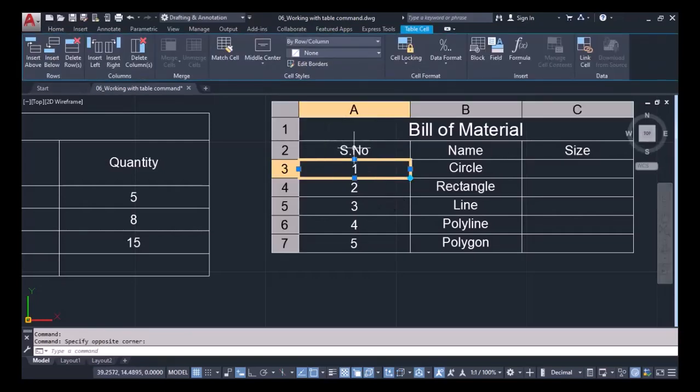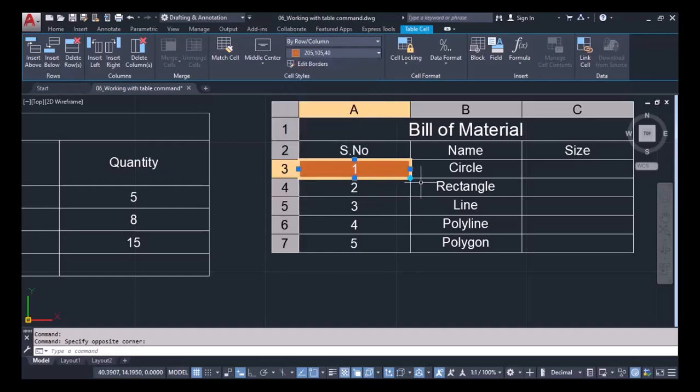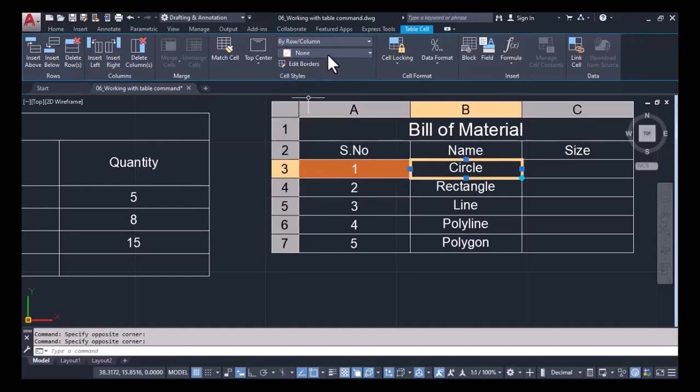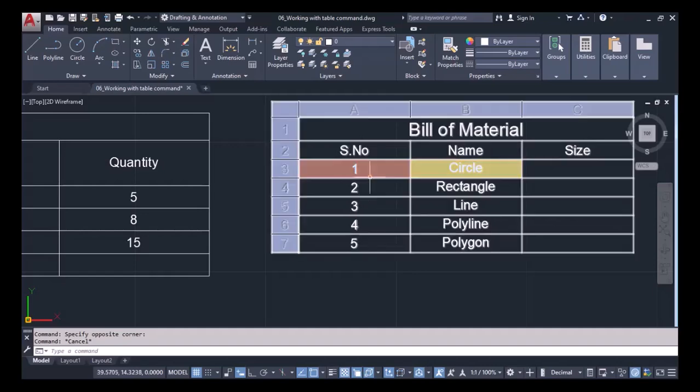So here, when we click here, we have formats, colors, and all we can do. Here, I want to give some color in this. Here also, I'll define some color. The same format, I want to transfer to others also. If we already have some format there, we can match the formats with another one.